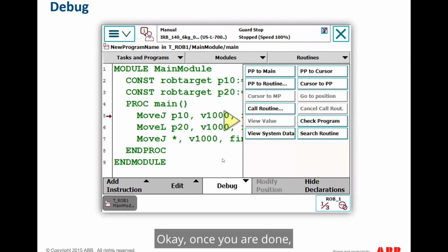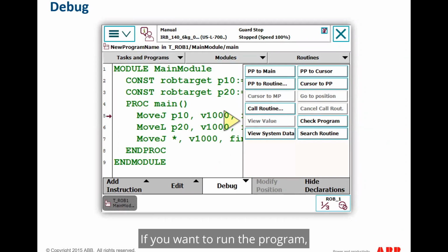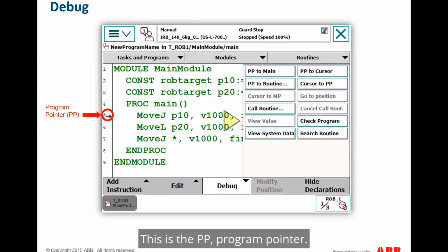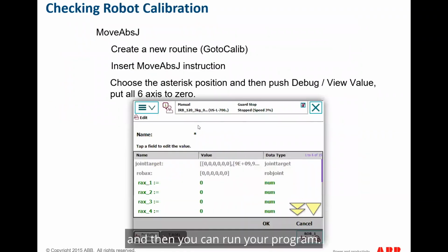Okay, once you are done and you want to actually run the program, once you have added all the instructions, you will go to the debug tab, and then we will go to PP to Main, and then we will add it, and we will just run the program. This is the PP program pointer. Once you go to PP to Main, you will be going to the beginning of your program, and then you can run your program.